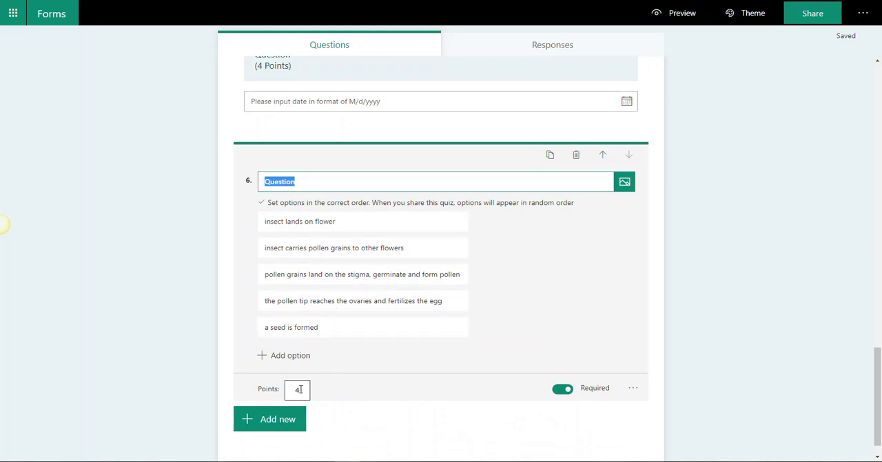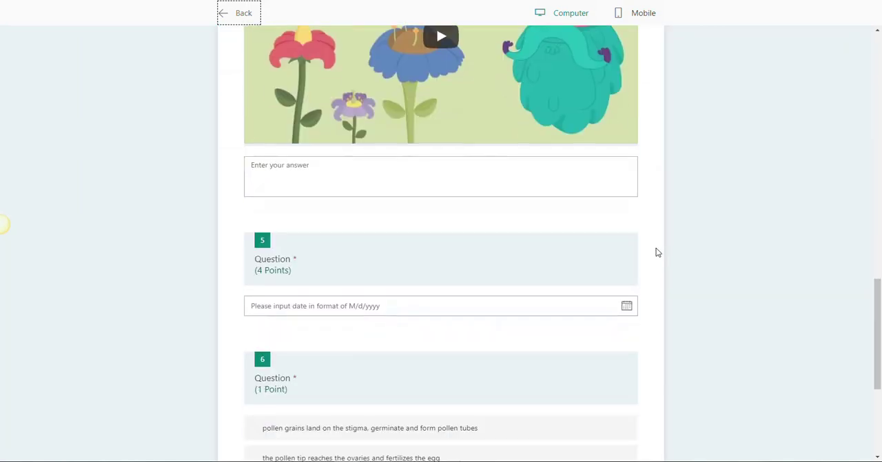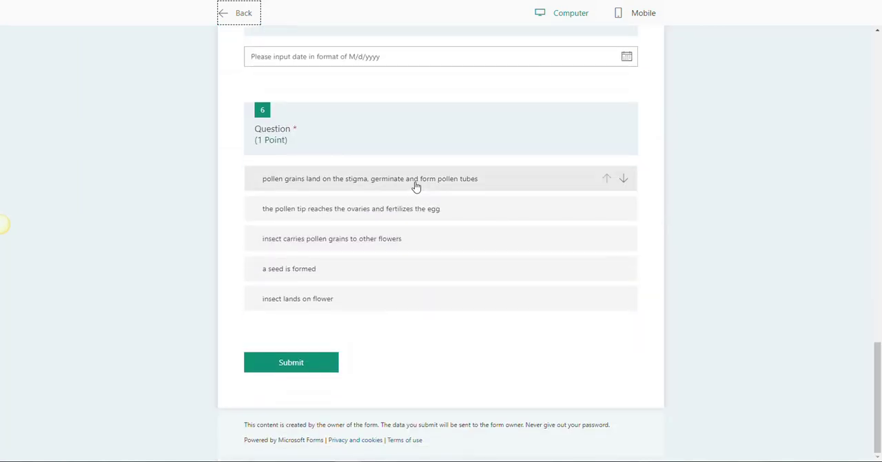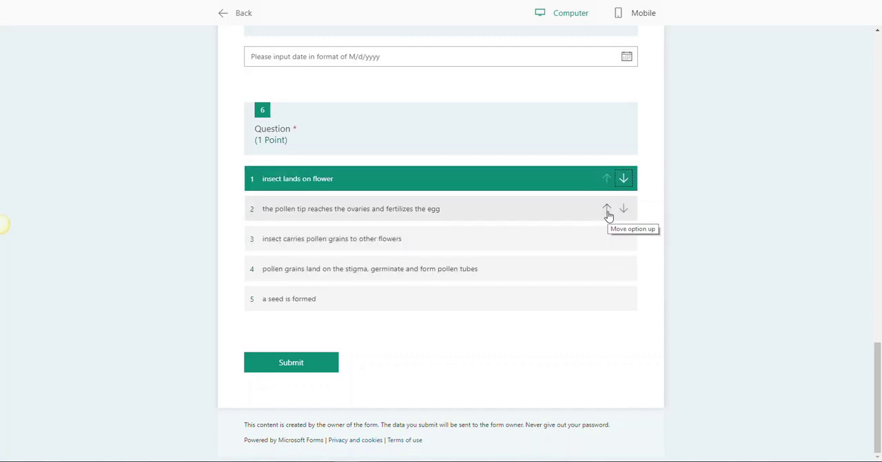So again, we can make this out of points. Let's go ahead and make this out of 1 point. And let's just preview this. So this is what it would look like on the test for our students. The students would notice that the options have all been organized in a random order, and it would be up to them to hover over an option and use the arrows to rearrange the options in the correct order.